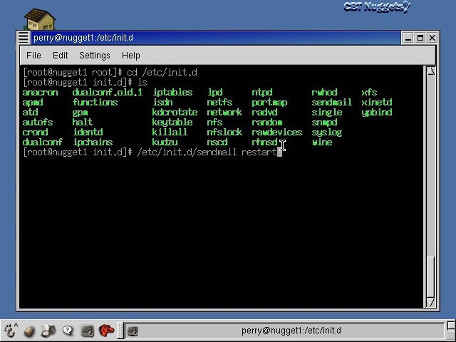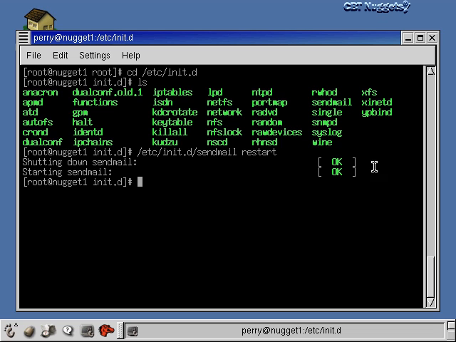We've done this in the past, but I just wanted to show you again. So we say etc init.d sendmail restart, and there it goes. It says shutting down sendmail, starting sendmail. And if sendmail is working now after this, great. You did the right thing. You got sendmail running again, but you still haven't discovered the cause of the problem that made sendmail go bad or get hung up.